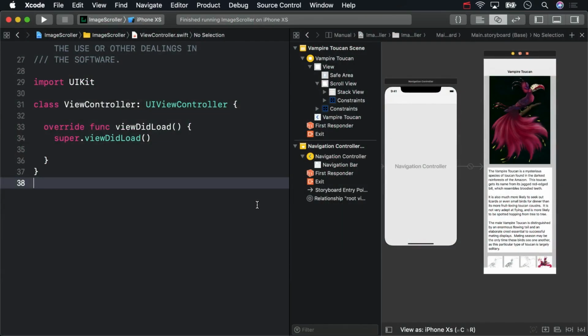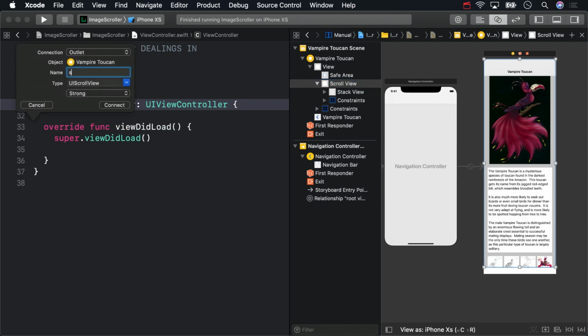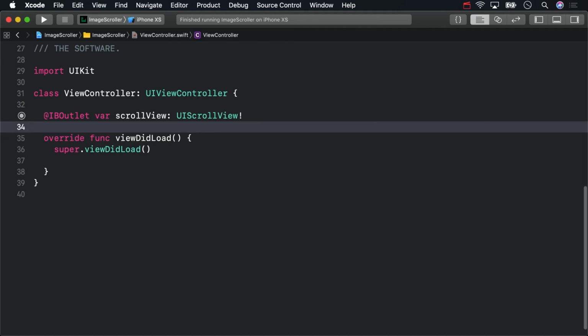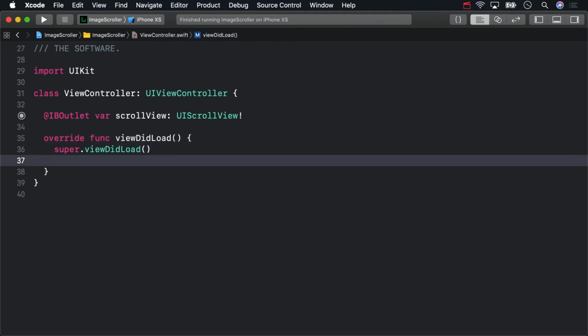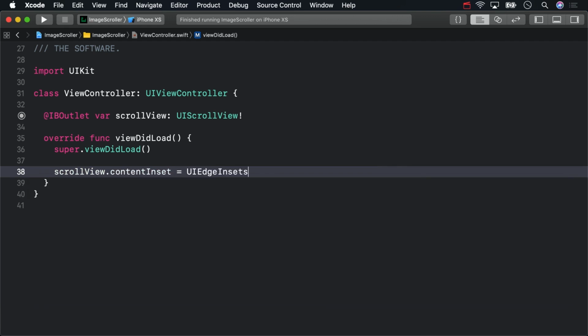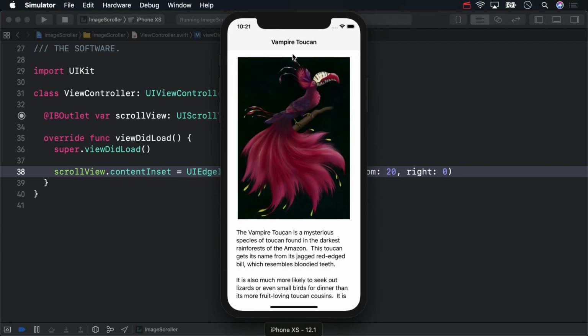First, I'll handle the insets. I need an outlet for the scroll view, so I'll open up ViewController.swift and then Main.storyboard in the assistant editor, and drag an outlet. I'll just call it scrollView. I'll close up the assistant editor to make some room. Then in viewDidLoad, I can set those content insets. I used 20 points on both the top and bottom edges. Build and run to see if that worked. And it did.